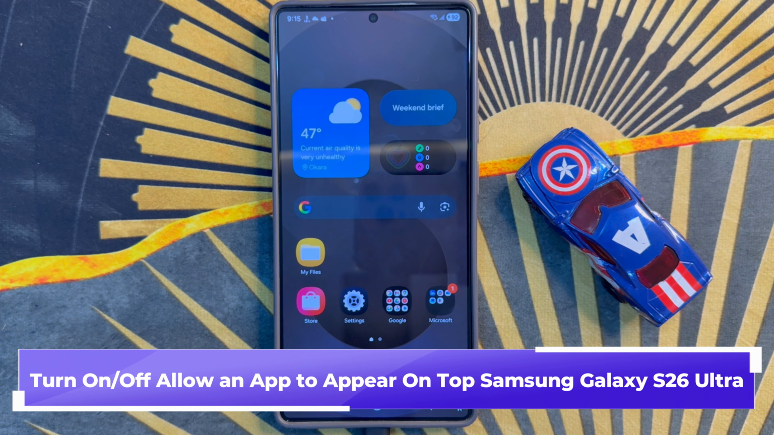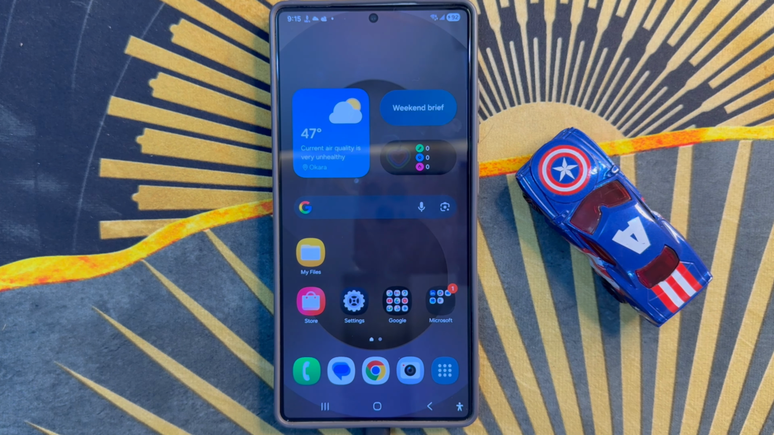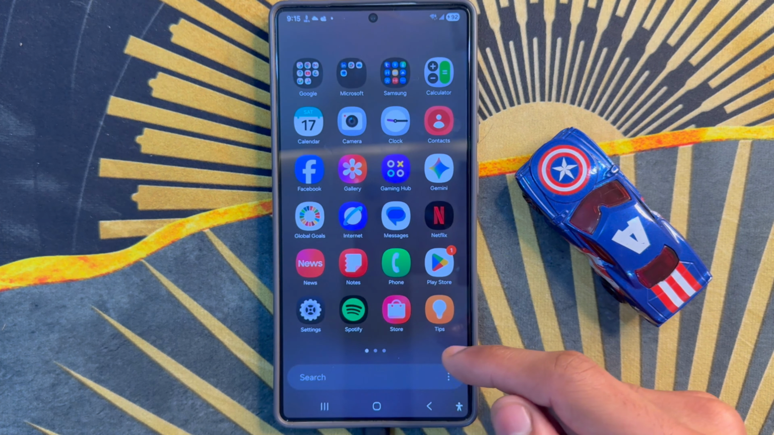How to turn on or turn off allow an app to appear on top on Samsung Galaxy S26 Ultra. Let's start the video. First of all, go to app library.